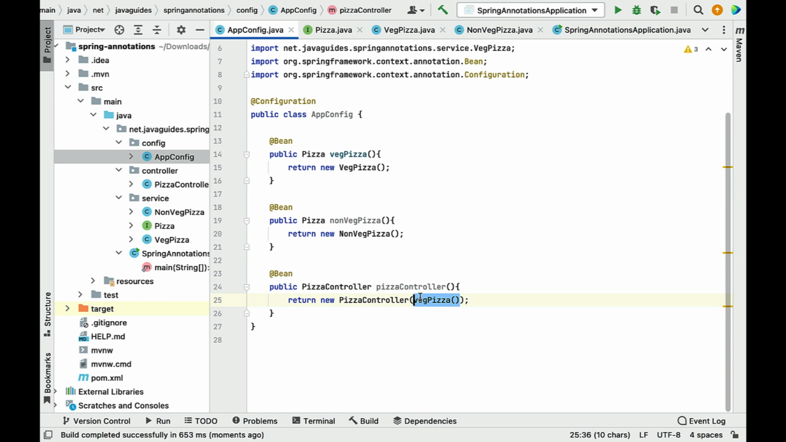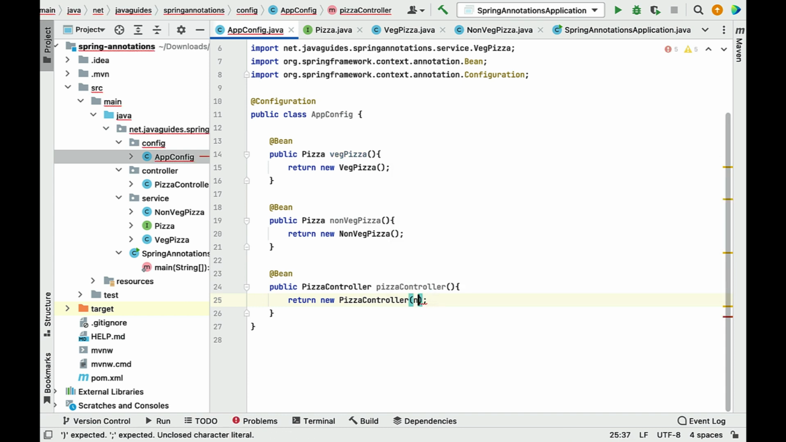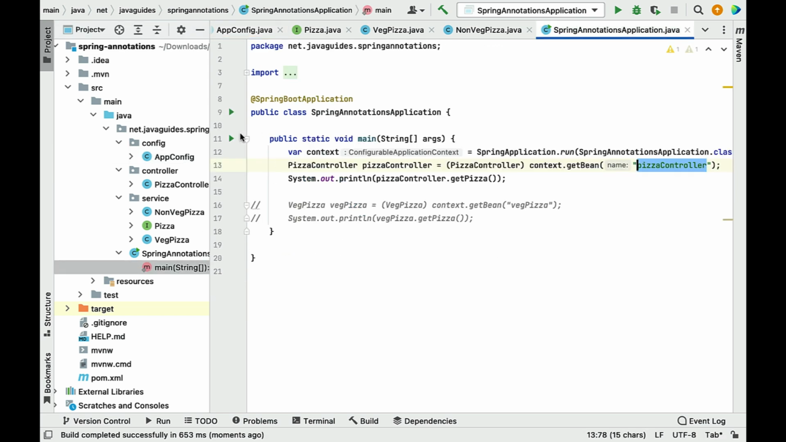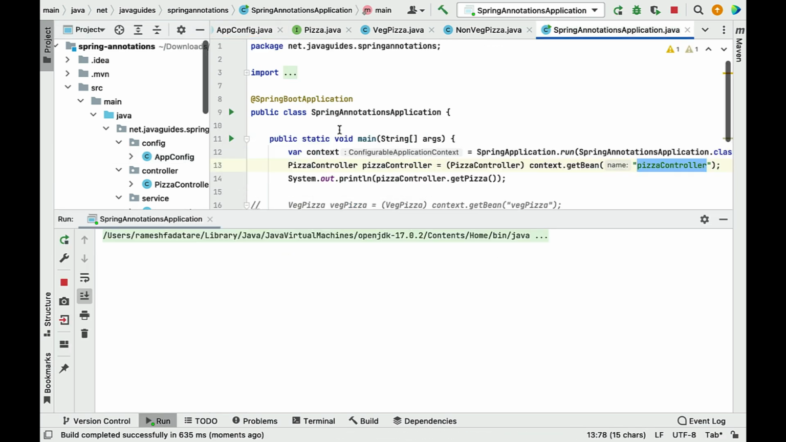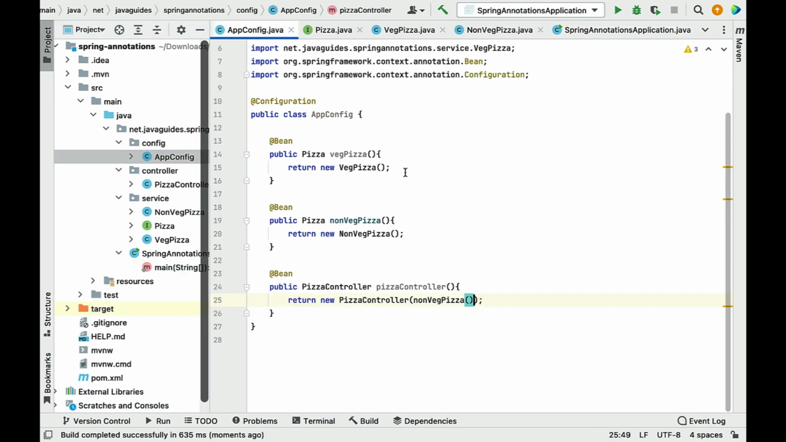Okay, next let us say we want to inject the NonVegPizza Spring Bean as a dependency to PizzaController, then we can simply change over here. So here instead of vegPizza, let us call nonVegPizza. Perfect. Next let's go to the main method and let us test this quickly, and notice here in the console NonVegPizza is printed. So this is how we can inject the dependency in a Java-based configuration.